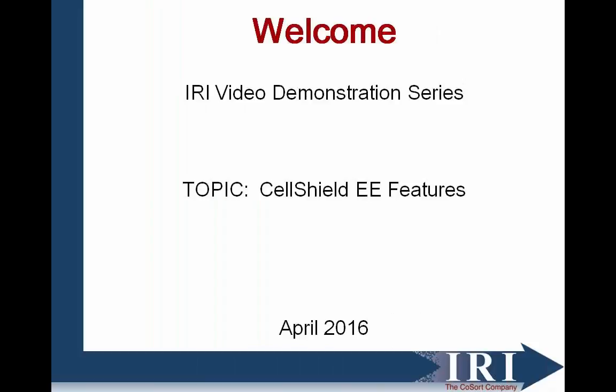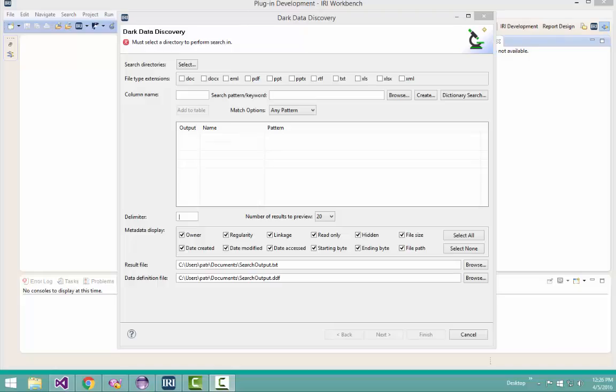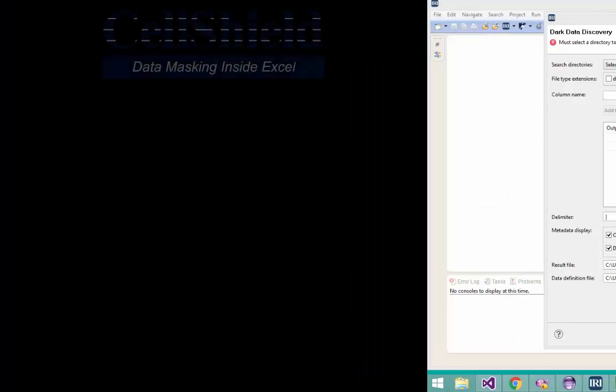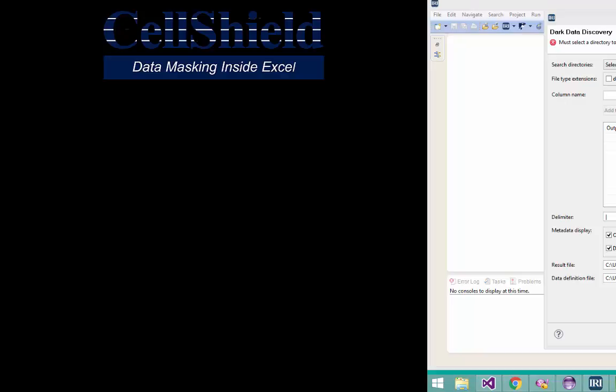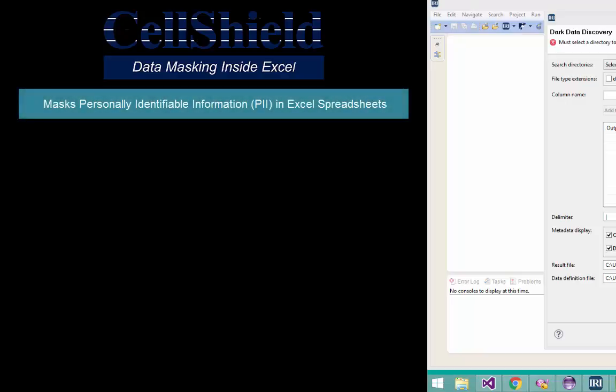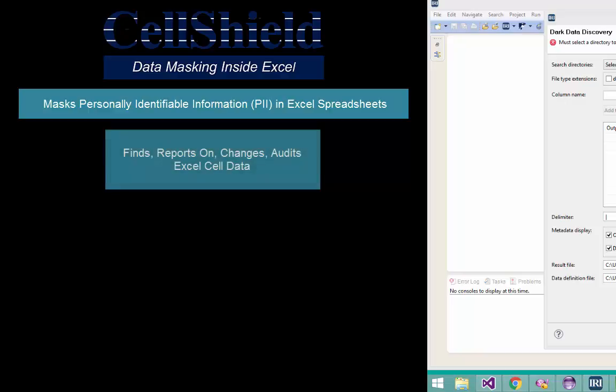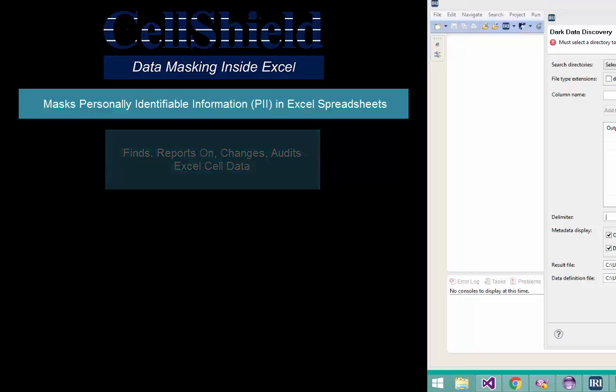Welcome to the demonstration of the Enterprise Edition of IRI CellShield. CellShield EE is a powerful software package for masking personally identifiable information, or PII, in Excel spreadsheets. CellShield finds, reports on, changes, and audits the data in cells across multiple sheets at once.